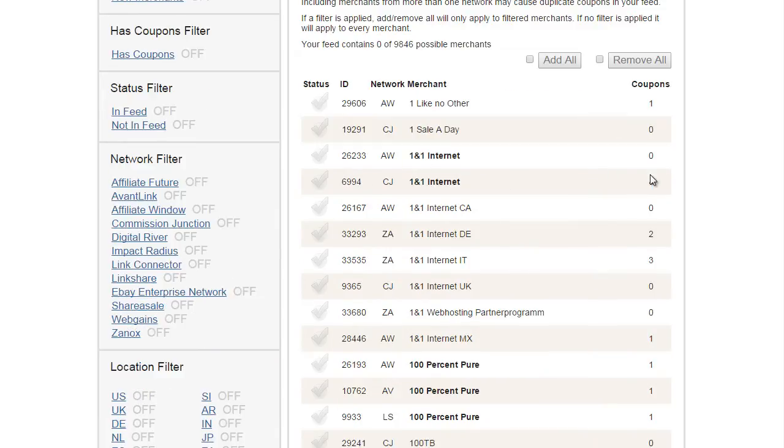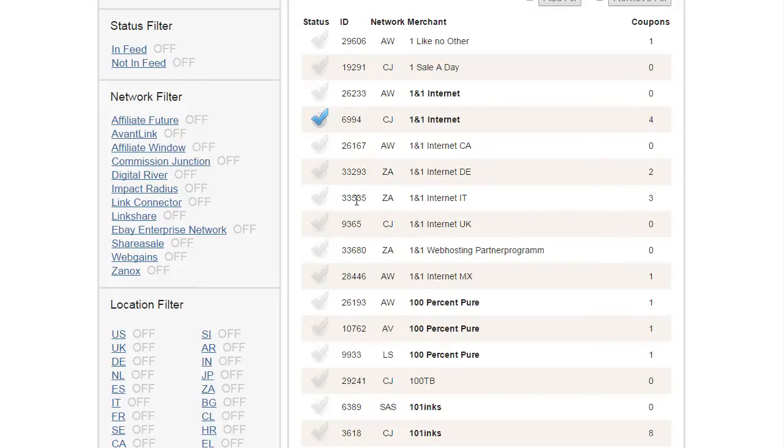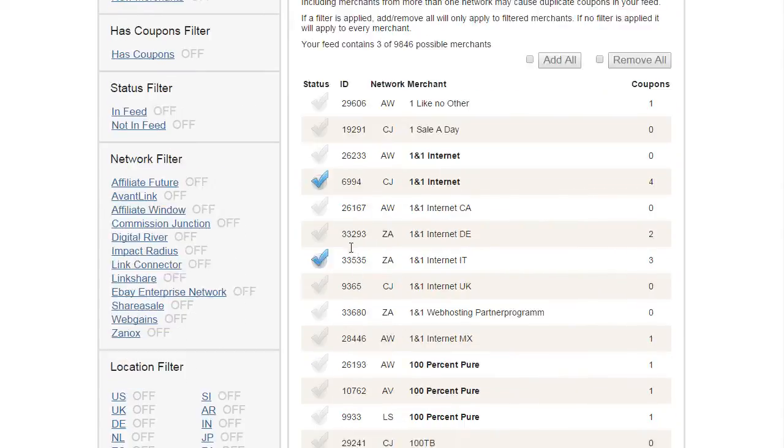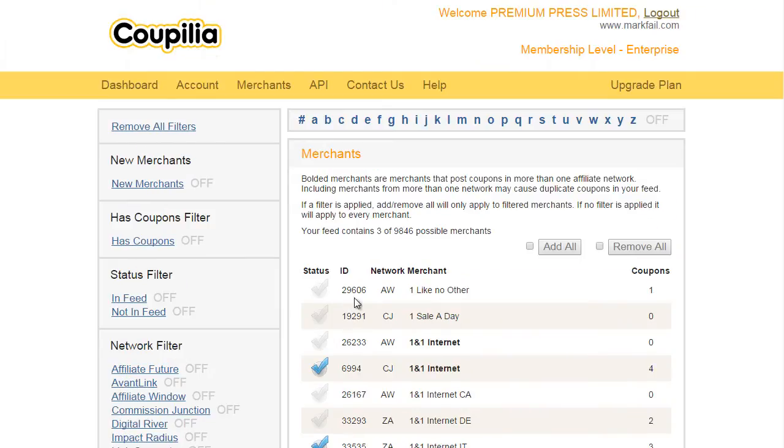So I'll select a few that have coupons, and I simply click on the icon next to it. So there's one, four there, three there, and 1&1 Phones has got 49 there. So there we go. I've just selected three just for the sake of this video tutorial.